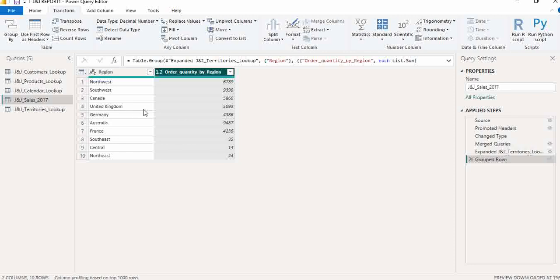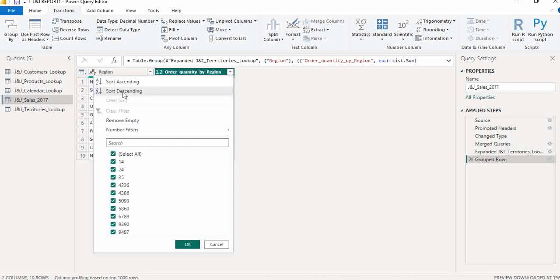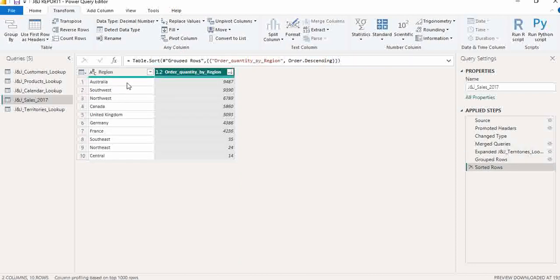You can see, remember the last time, if you can remember well, when we sorted largest to smallest, the largest was something like 9, I think, if I'm not wrong. 9, but now we know what 9 represents. Australia is where we have so much order quantity, followed by Southwest. This is in the United States, Northwest, Canada, United Kingdom, and the lowest one is in Central. All right, then France, Germany, these are the order quantities. Looks interesting, right? So that is how we merge queries and do a few things with them.